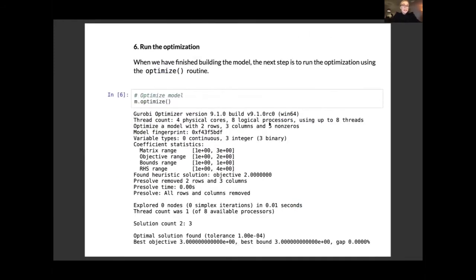So now we finally have finished building our simple model. And the next step is to run the optimization using the optimize routine. You optimize the model M, and then you put the optimize function in here. It doesn't take any arguments, so you just run it like this.